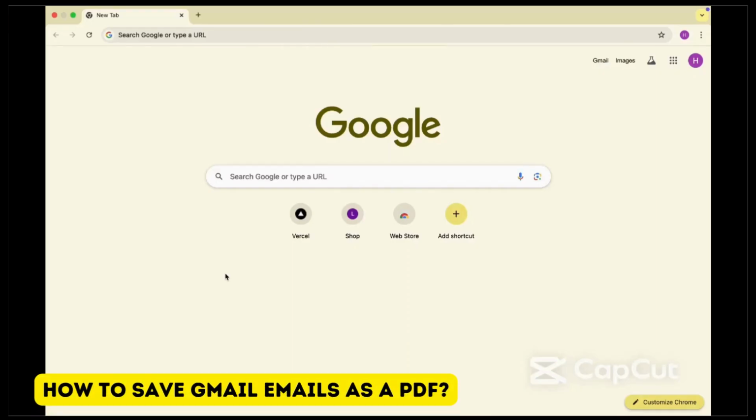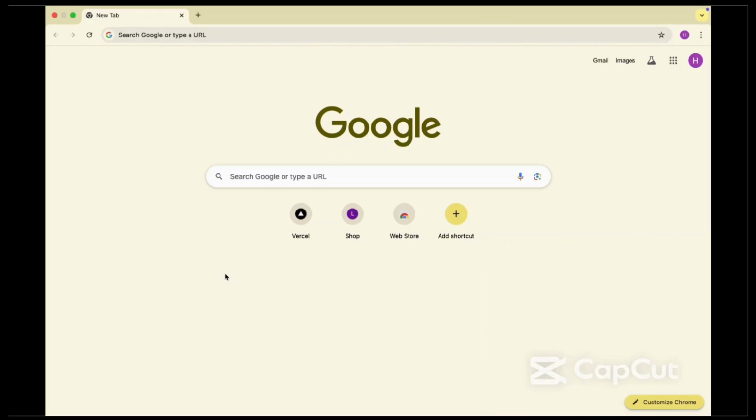How to save email as a PDF. So here is a quick and easy guide to save Gmail emails as a PDF. So let's get started. First of all, you have to open Gmail in your browser.